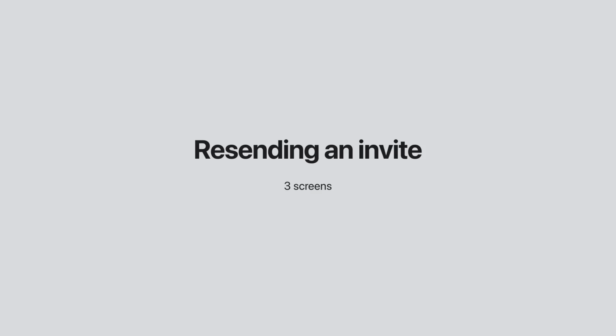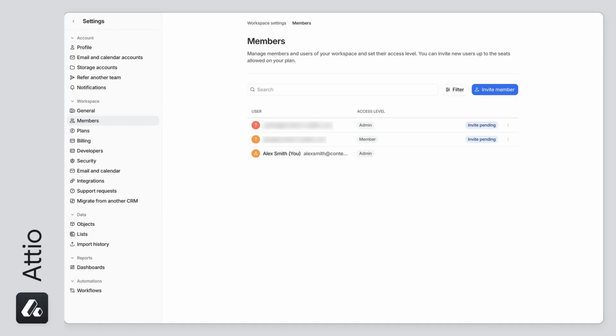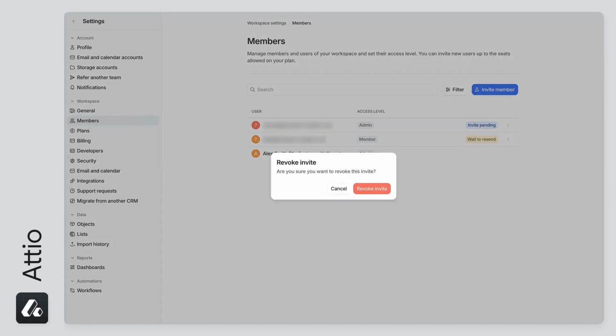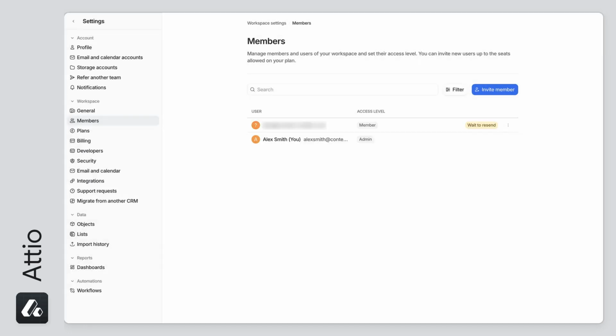The next feature we'll cover is resending an invite. On the Members page, click More options for the user. Next, choose Resend Invite. Finally, the invite status updates to Wait to resend. Now let's explore the next topic. Revoking an invite. Revoke an invite easily. Confirm the action. The list updates to reflect the change.